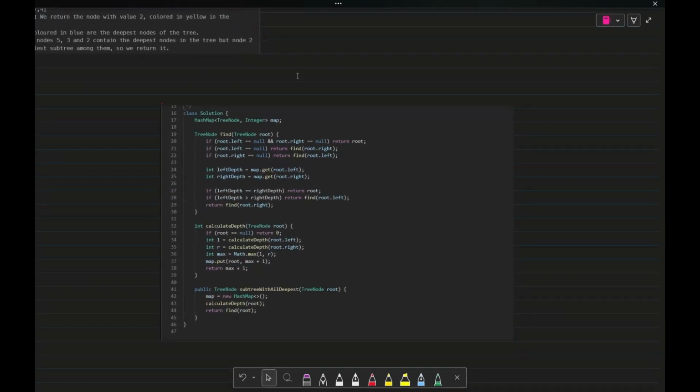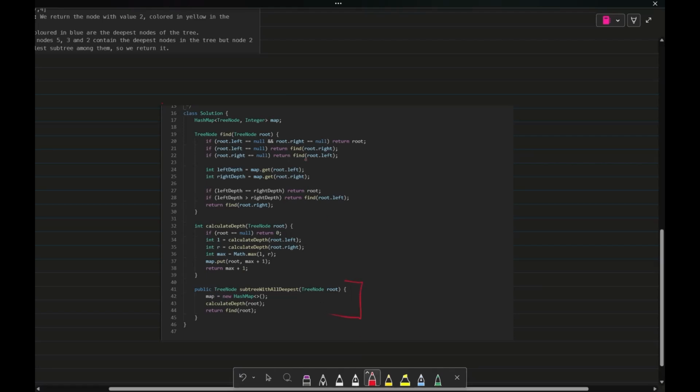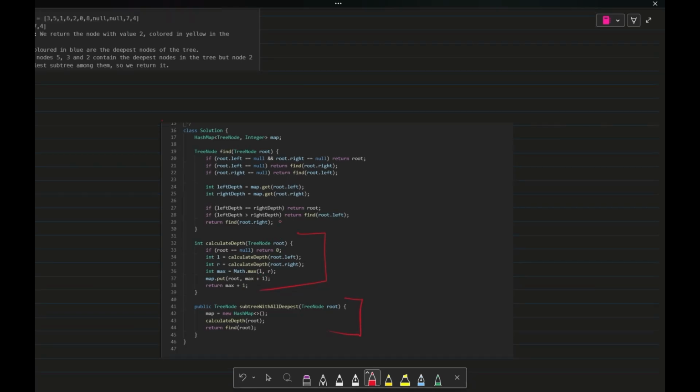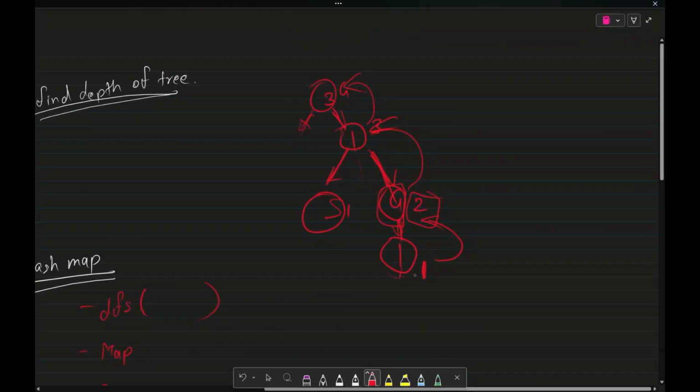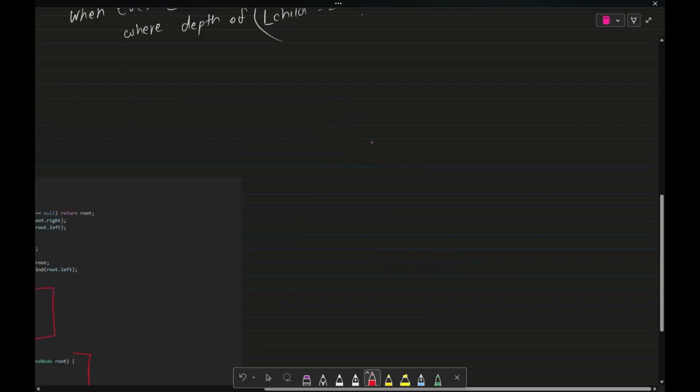So this is the Java solution of the problem. Here you can see that this is my main, this is the first function. This is for calculating the depth of the tree. So here this is simple. This will call the left, this will call the right. It will check for the maximum depth, like in this example. Here you can see this is 1, this is 1, this is 2. So when it reaches this point, it will check which subtree has the maximum depth. This has the maximum depth, so it will add 1 to this and return the value.